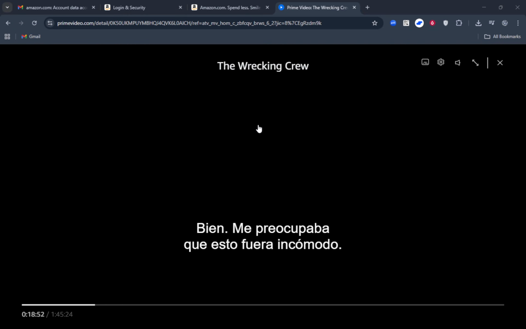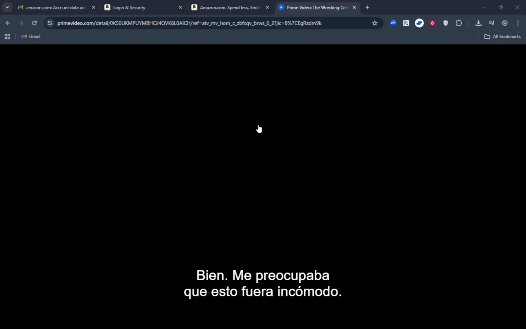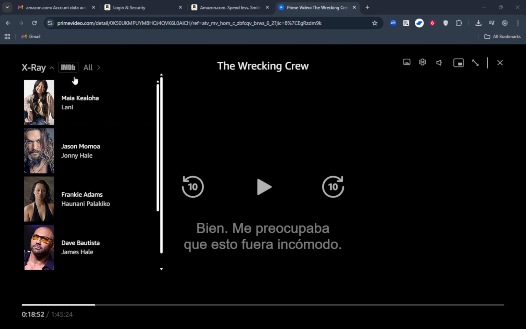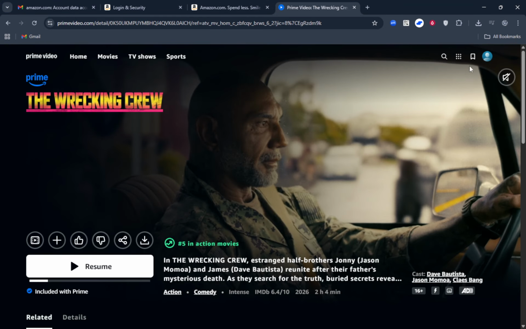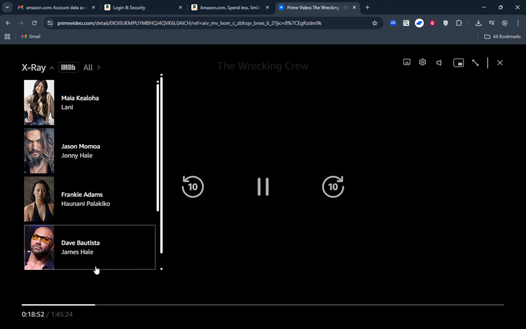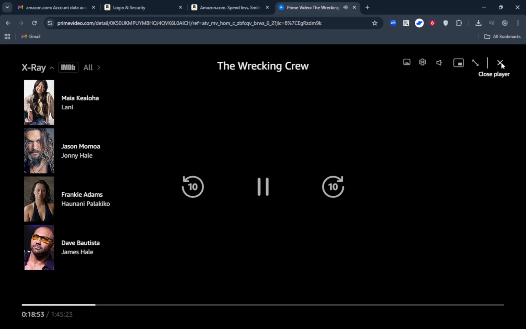X-ray is designed to pop up contextually to show cast info, trivia, and soundtrack details, and Amazon doesn't currently offer a global disable. The good news is, you can hide it while you're watching, and it only takes a moment. Here's how to do it on a computer using a web browser.